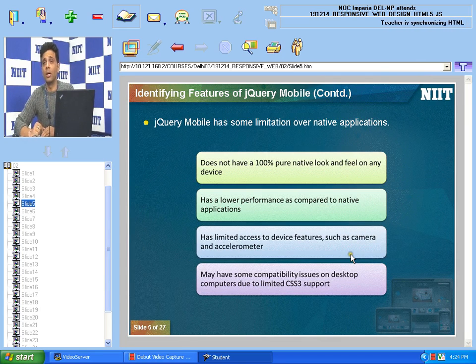First drawback is it does not have 100% pure native look and feel on any device. It means if I create a mobile app using Android or iOS, it gives a very good look and feel, but comparatively jQuery mobile does not give that good a look and feel. You can say in simple words. Then it has a lower performance as compared to native application.